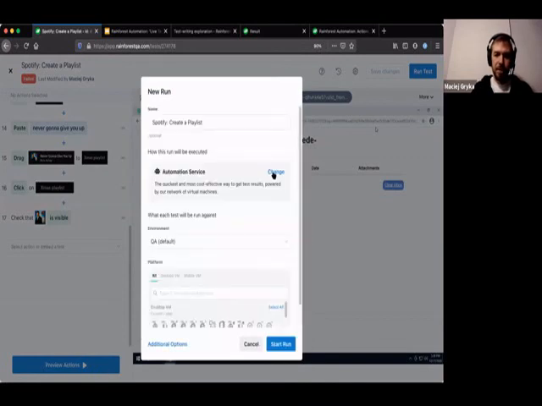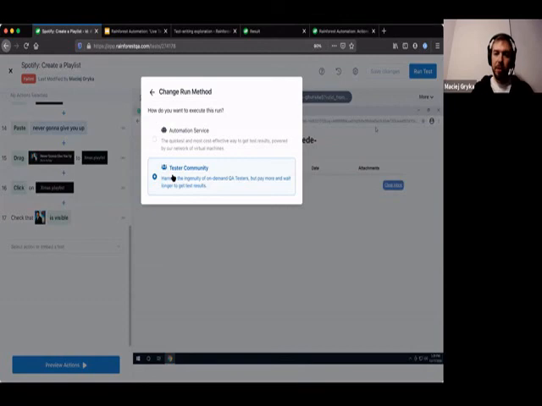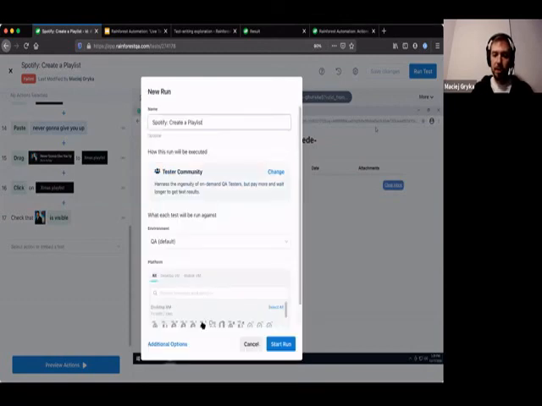So automation service or testing community. And if you use testing community, you can select more browsers as well. And they are likely to work, because our testers will be able to look at these differences and say, okay, this login button doesn't look exactly like I see in the screenshot, but it's still clearly the same login button, so I'm going to click on that.